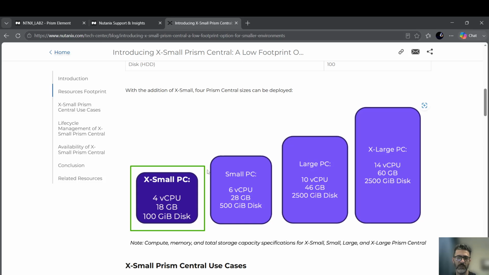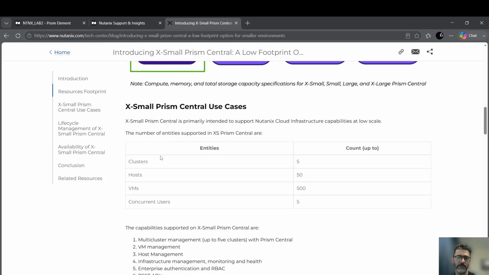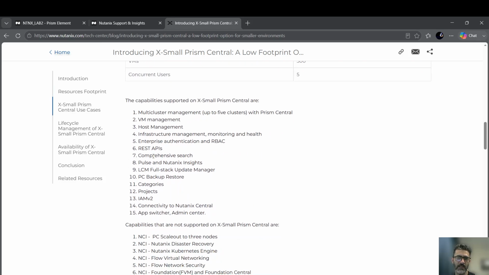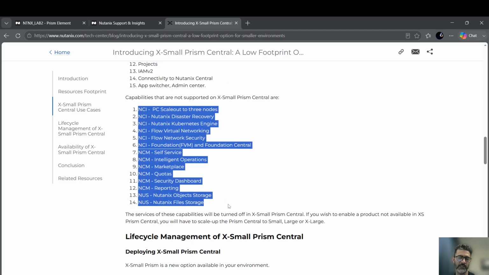X small will be 4 vCPU, 18 GB memory, and 100 GB disk. As you can see, it's consuming less resources. So for me, which I'm inside the home lab and it's a nested environment, it could be a good option. But the drawback is that all of these below capabilities will not be working there.